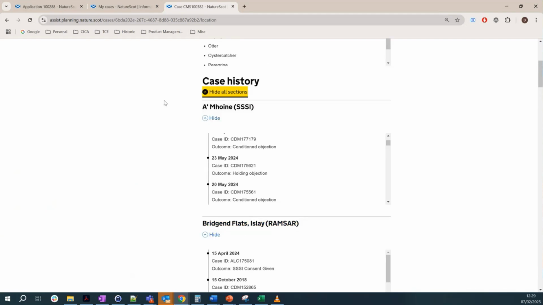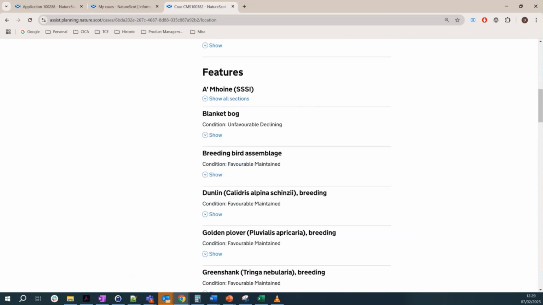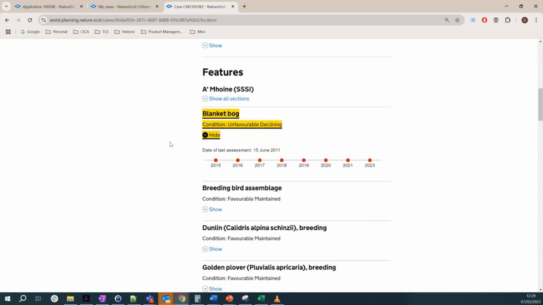If I just hide this, we go down to the features. Again, we're integrating with their GIS in this instance, and we're able to show the user the latest condition and historic trends of any features that might be impacted by the development. So you can see this one is not trending in the best of states. And again, it just allows case officers to understand the existing and historical conditions of the features based on those previous surveys and how this new development may further impact on them.